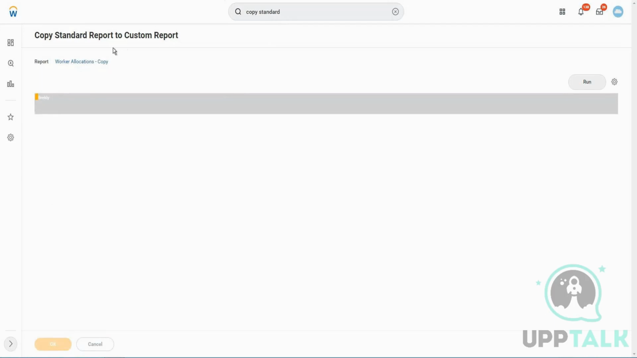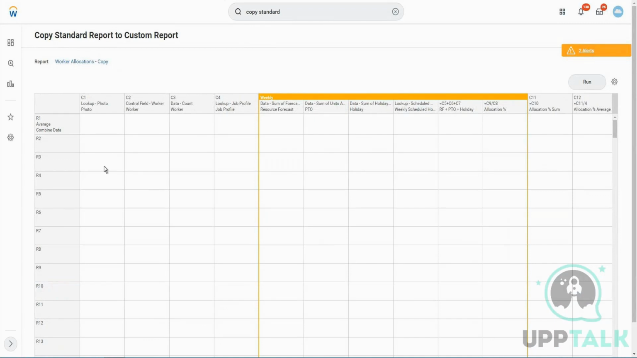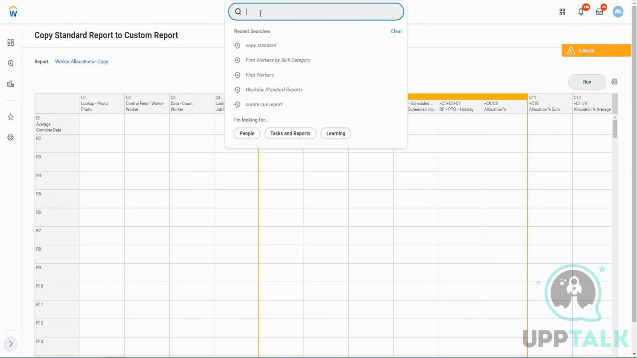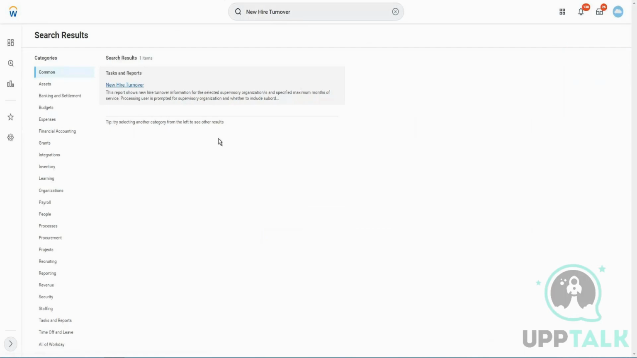Okay, this is not the right report we should look for. When I say this is not the right report to look for now, it is a complete report, and this is not for starting. It would be slightly complex to start with this. So I'm going to copy with the new hire turnover report, which is a little bit easier to understand in the start. By the end of this course, you will probably be able to understand all these reports.